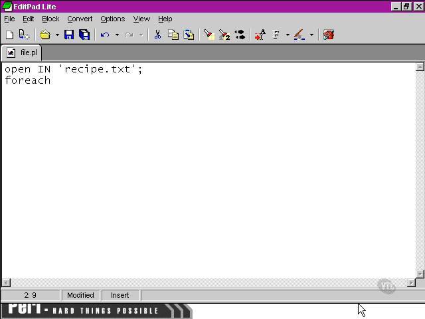Then we're going to read each of those lines of the recipe.txt file into our script here, and we're going to use the special variable to add to another variable that we're going to set up here. We're going to call it contents. So once our for each block is finished, the contents variable will contain the full contents of the recipe.txt file. So then we can close our in file handle.